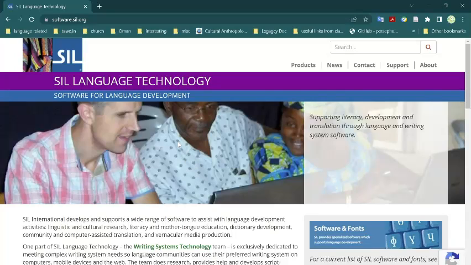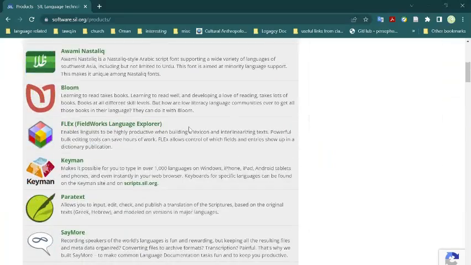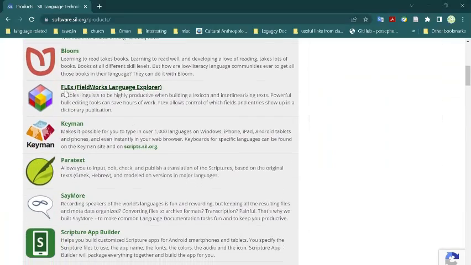Alright, we're going to look at some of the tools that are available for language documentation from the Summer Institute of Linguistics, sil.org. So if you go to software.sil.org and then over to products, we'll see some of the tools that are available. In this workshop, we're going to be focusing on Flex, or Fieldworks Language Explorer, which is essentially the database of all the information that you have on the language.